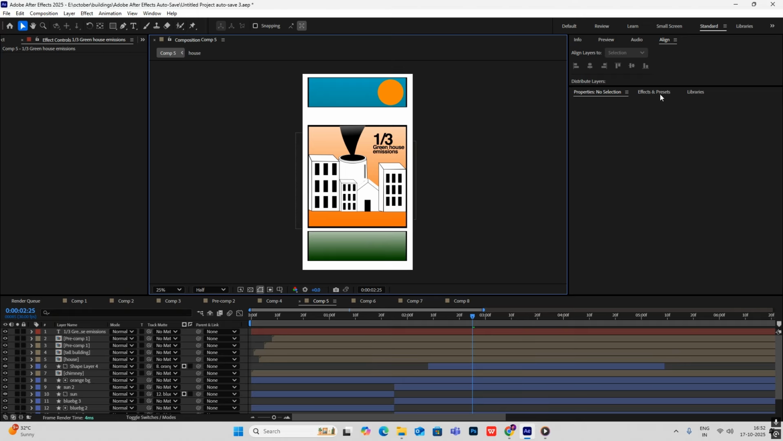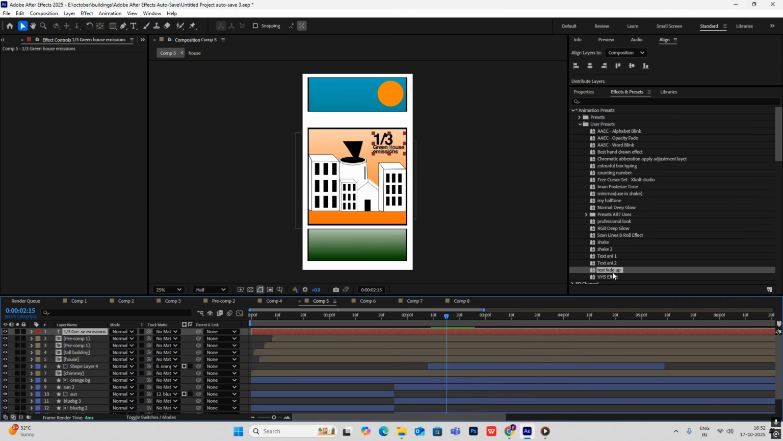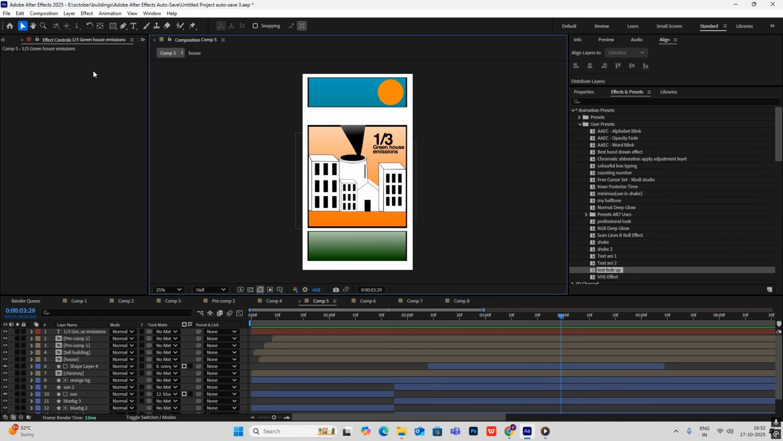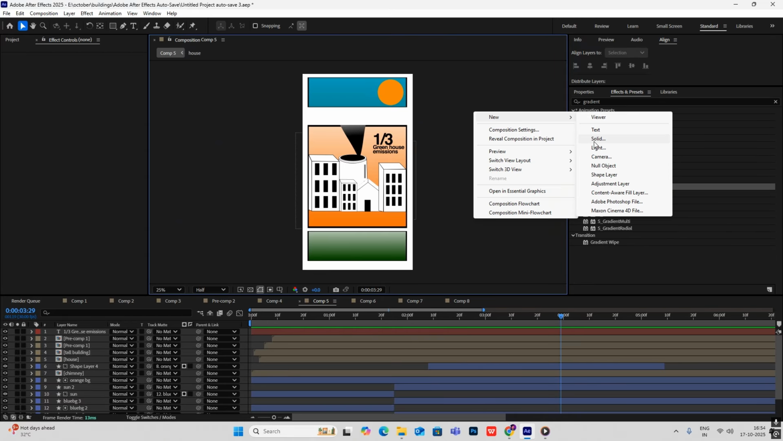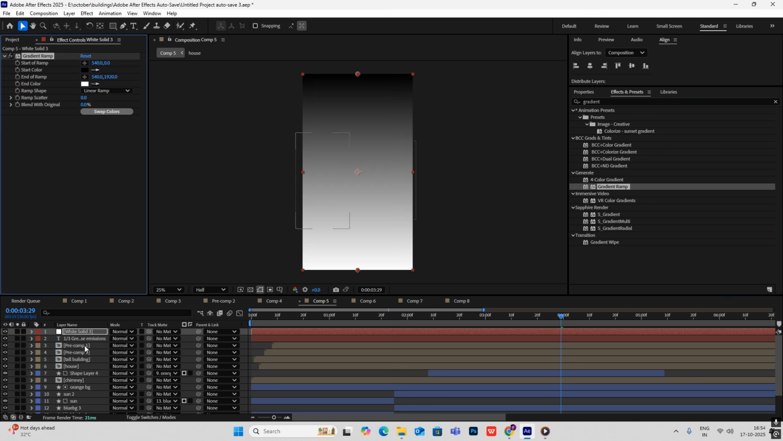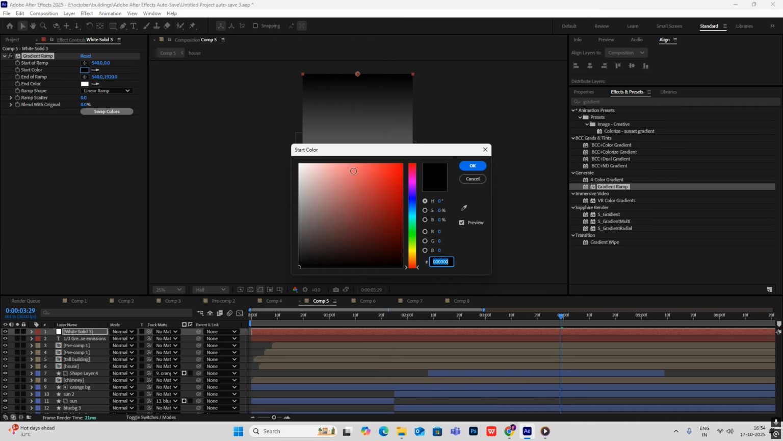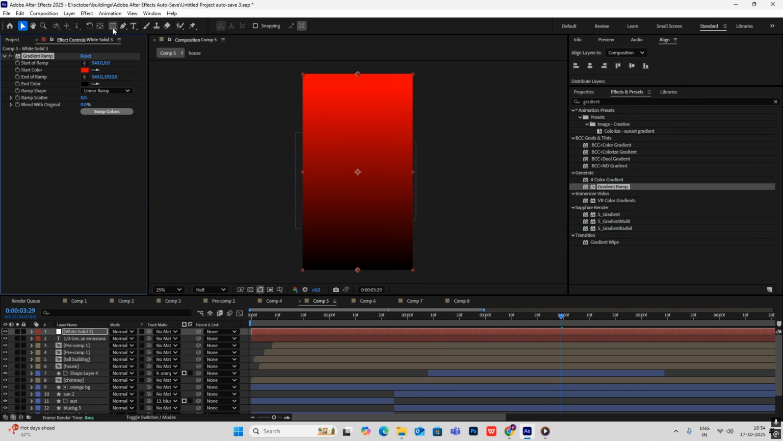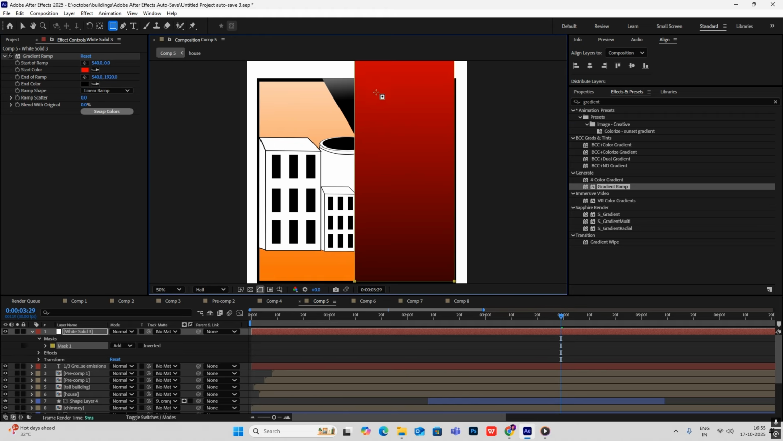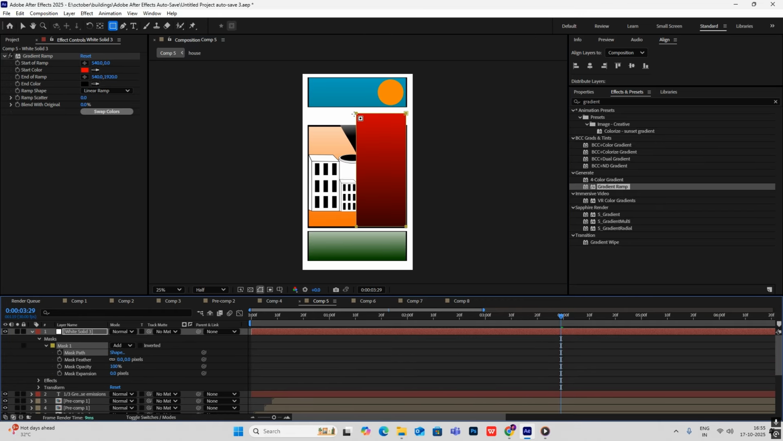Now I'll simply add my effect over here. And what I'm going to do is basically I'll right click, new solid, hit OK, and make sure it's on top. Put gradient ramp on it. And then now let's make it this red and this black. First what I want to do is select this rectangle tool and mask this out, only this part.